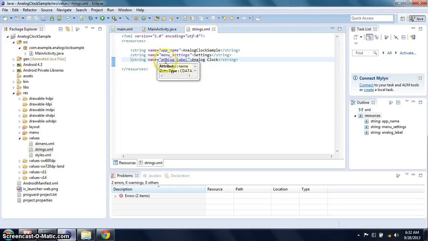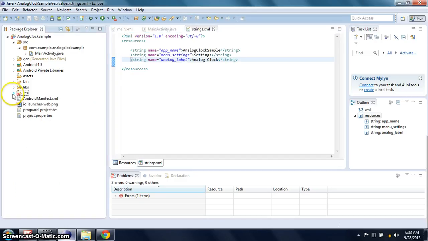So the next thing to do is do some codings in the main.xml. We've just created some string resources that we can use in many ways and in many places in our application. So the next thing to do is open the res, then layout.